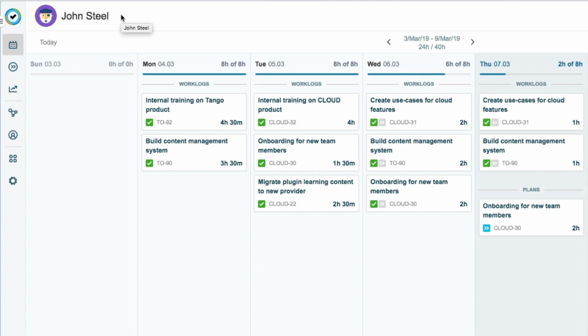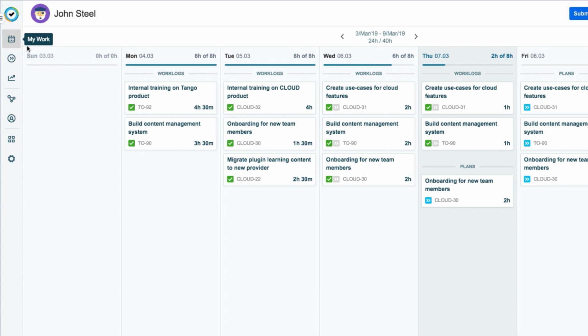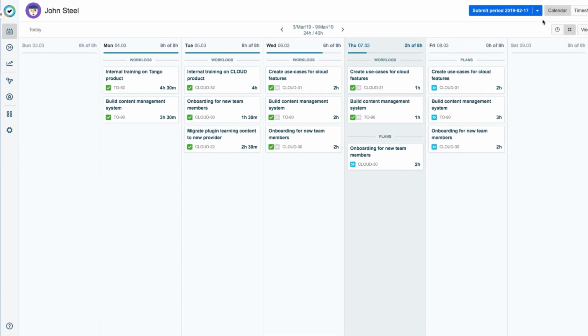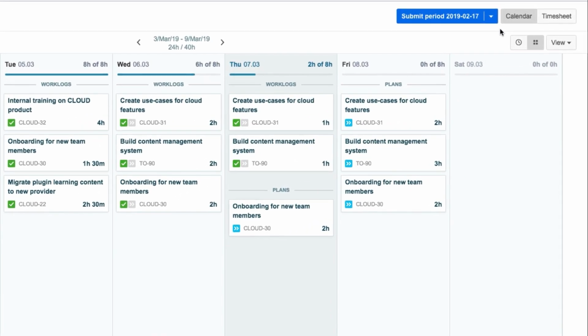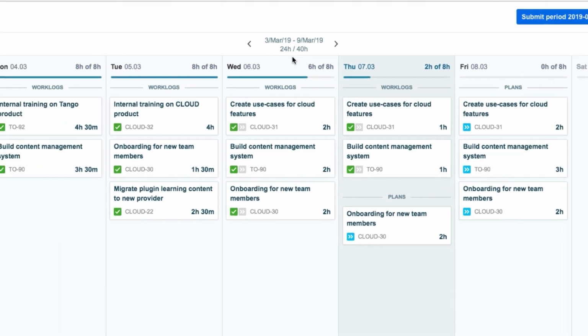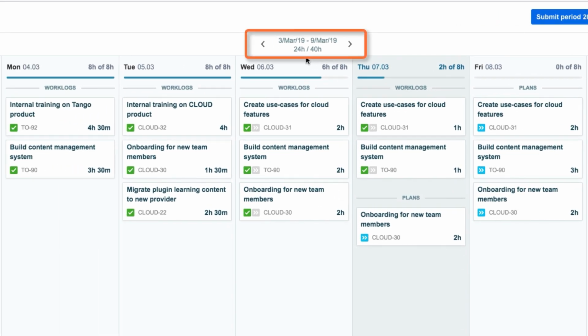week. When he's in Tempo, John can click the My Work icon on the sidebar to get back to it at any point. The calendar view is shown by default when My Work opens up. It displays large cards like a calendar for both planned time and work logs that show time already spent on issues. Before logging his time, John checks the time period up here, which is the current week by default.